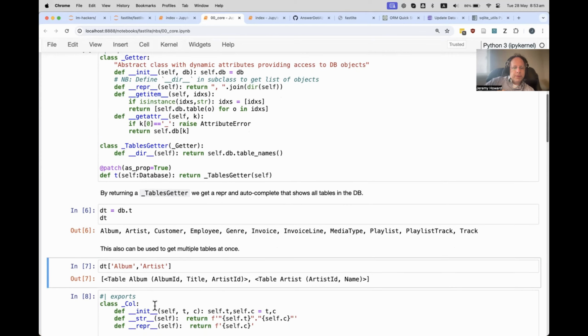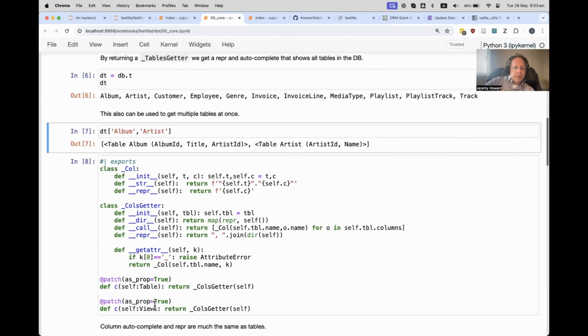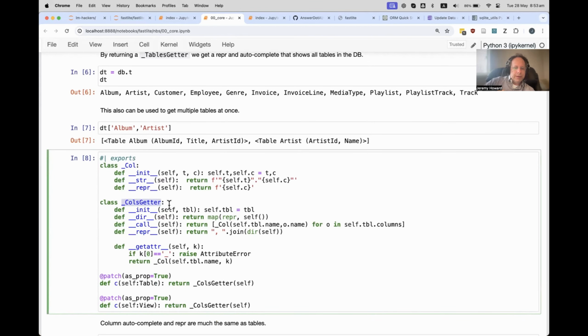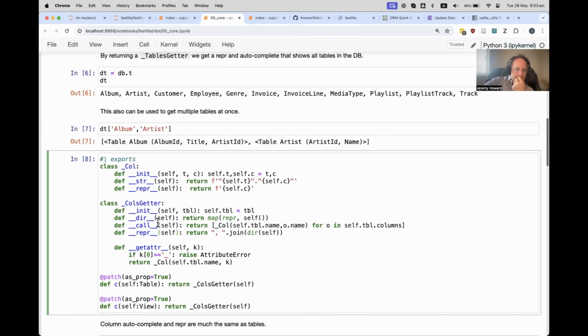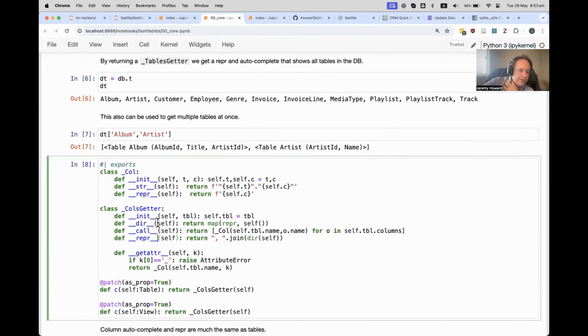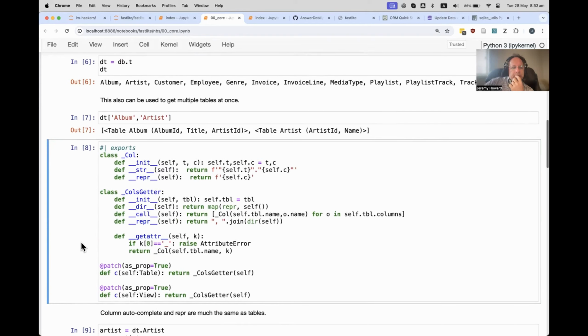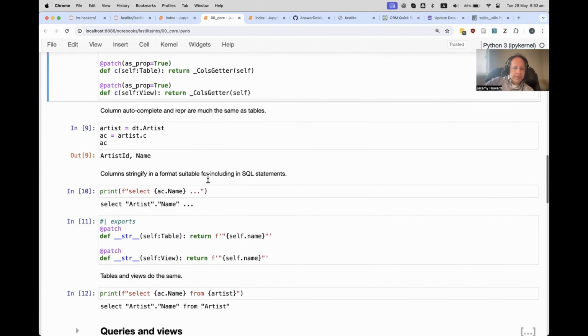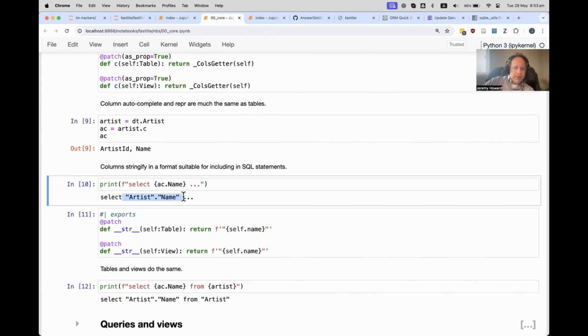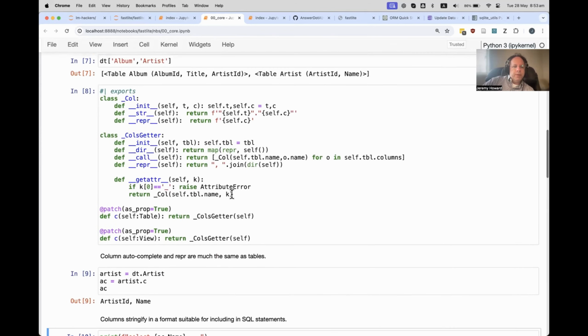So we want to do the same thing for columns. So I created a columns getter. It's got a dir, it's got a repr. And this one's got a bit of extra magic, which is that I create, because SQLite utils doesn't have a column class, columns are just strings. But I wanted each column to remember what table it came from so that I could have it spit out table.name when it's stringified.